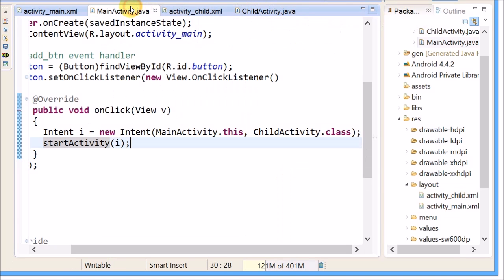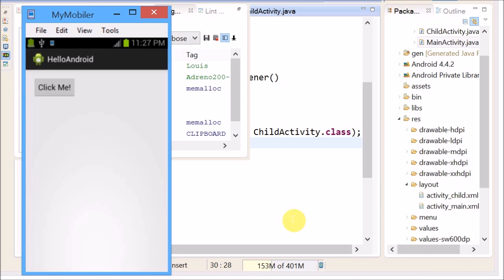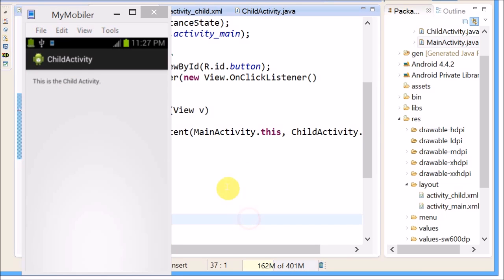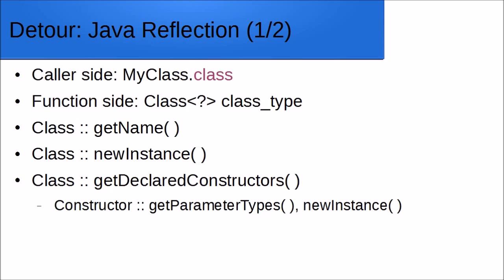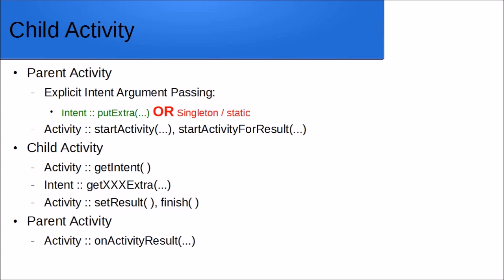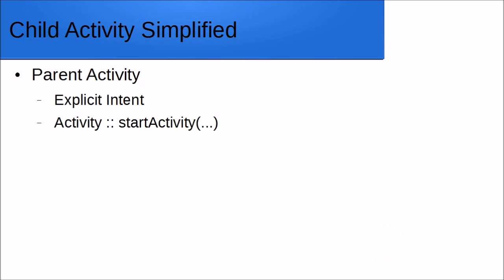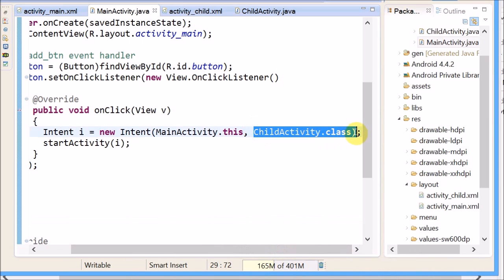While I was running it, I'll click the button. So this is the child activity. So it works. Now I'll take a detour to talk about reflection. You can skip it, and I'll continue to talk about the child activity. The detour is about this thing.